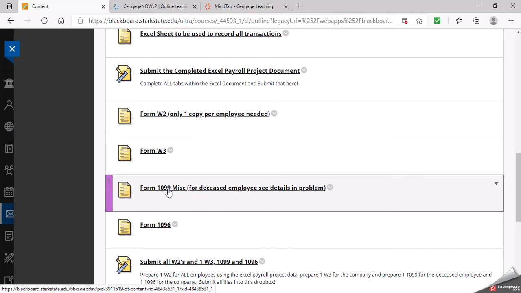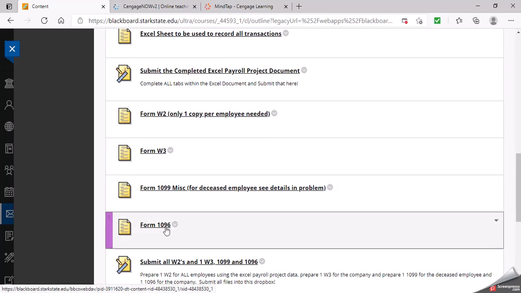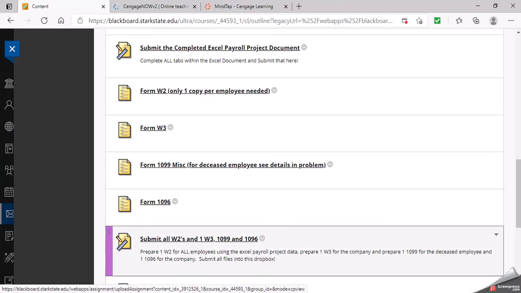And then there's going to be a lady who dies, and her final paycheck will not be on the W-2. It'll be like a check to the estate, and you'll have to do a 1099 miscellaneous, and then the 1096 is the summary of that 1099 miscellaneous. So make sure you find that section in the chapter so you know what you're doing for those. And then all of those will be due like the week before finals.